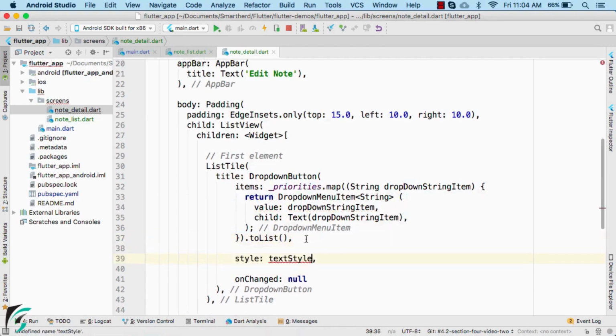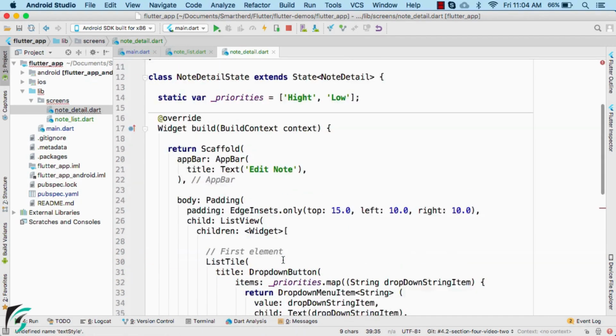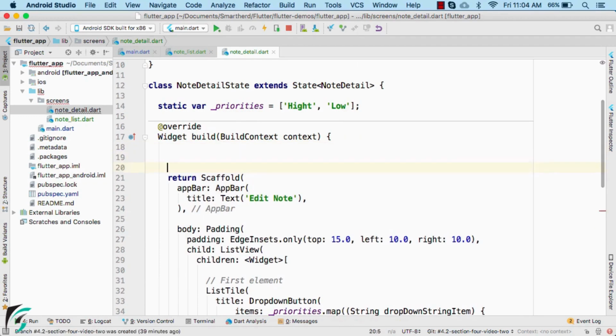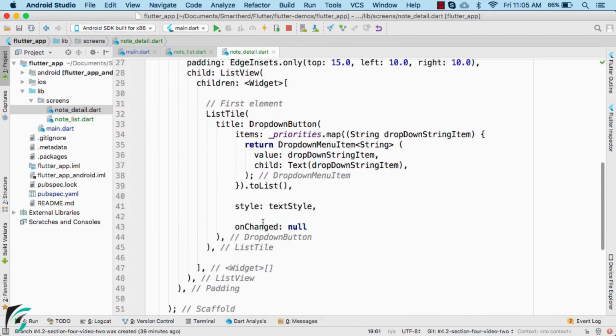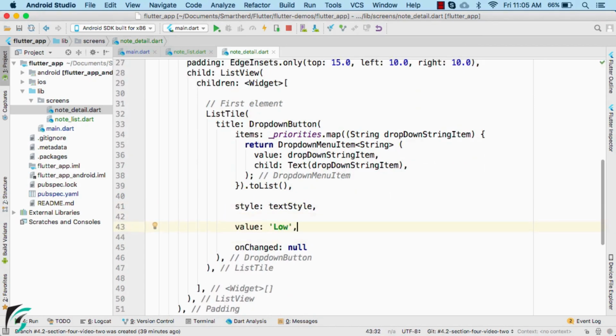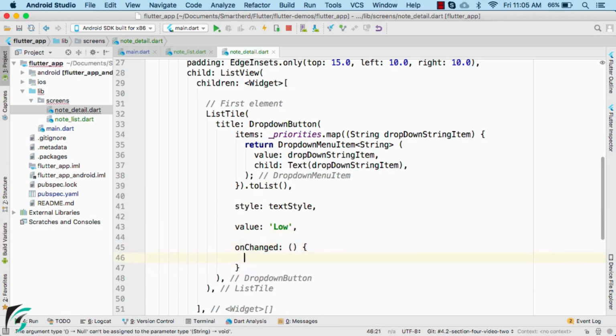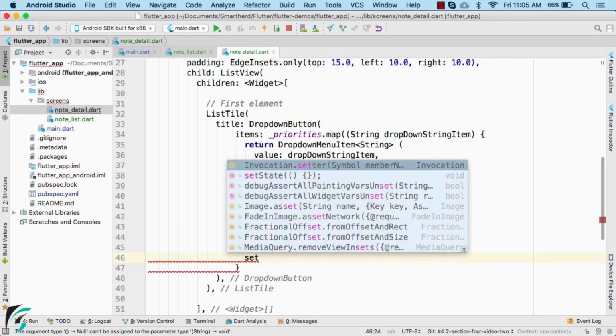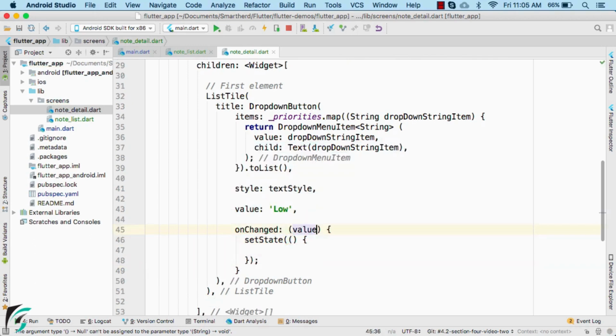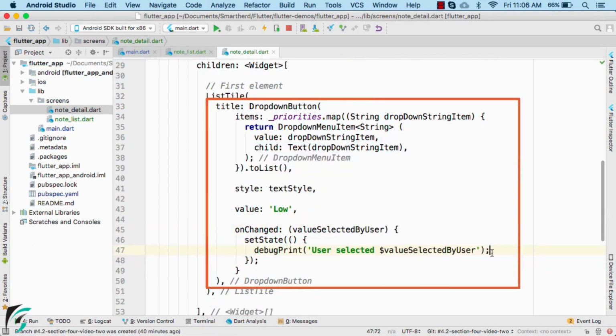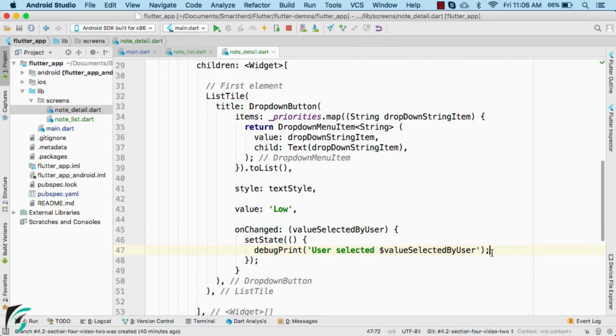Provide the style. Well, let us define the text style here just within the build function. And then continue coding for our drop down menu items, such as define the default value as low and then modify the onChanged event handler, that is what should happen when the user selects any item. For now I will just call the setState function and keep it empty. Now the code for drop down button we have already seen in our previous section, so I don't have to explain what's going on here.